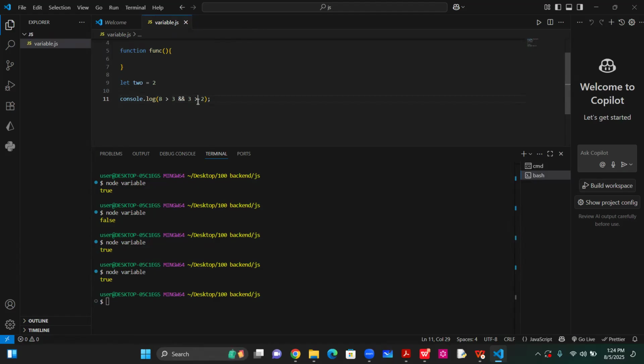But what if I say 3 is less than 2? Of course, the first one is true, 8 is greater than 3, but 3 is not less than 2. So this one will result in false. Since one of them has become false, that means everything will be false. So if I go and run, you see that we'll get false. But if I use the OR operator, which says if any of them is true, I'm okay.